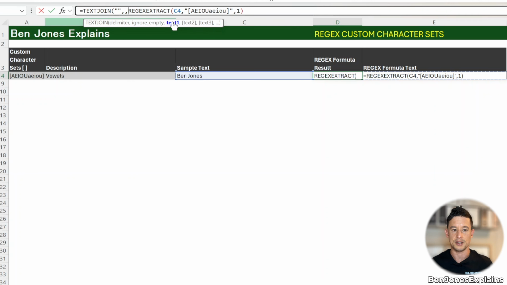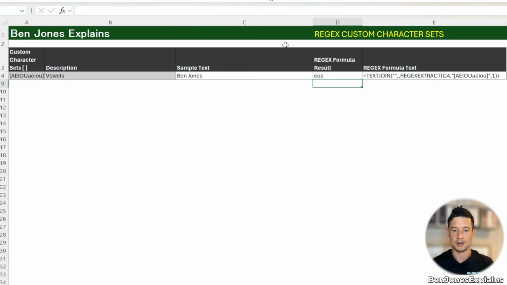We can just press comma as the default is true. And then it's asking for our text, at which point we can feed in that spill array from our REGEXEXTRACT. So if we close parenthesis on the TEXTJOIN at the end, now if we press enter, we've got the 3 vowels from Ben Jones, the E, the O, and the final E. So that's a little bonus tip of how you can join together spill arrays using this regex function by nesting within TEXTJOIN.